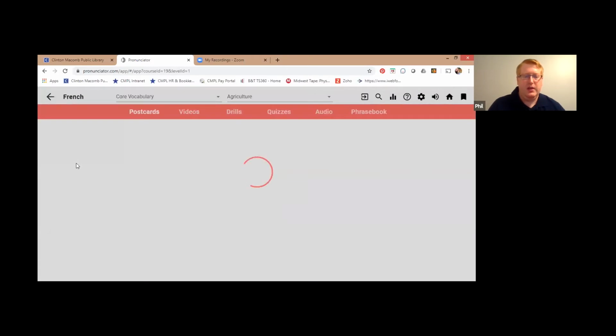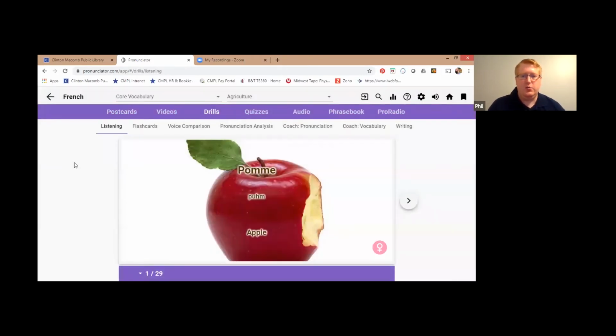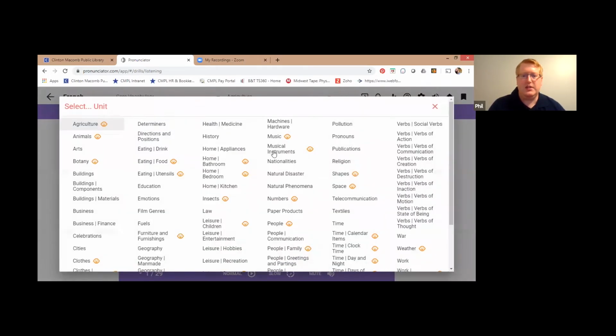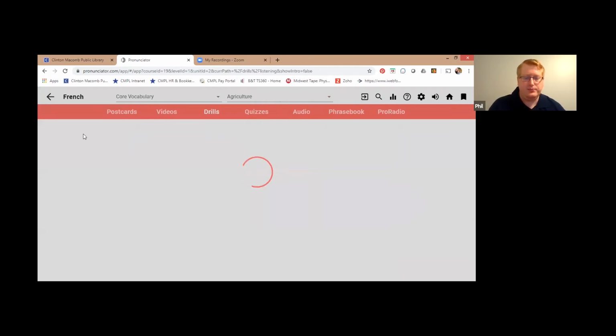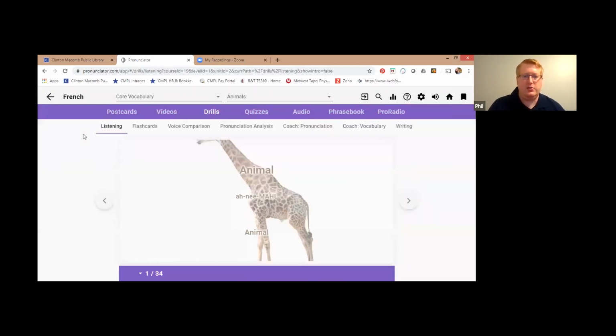Once you're in, you can skip around a lot because there are a lot of choices. Right now it's chosen agriculture as the theme for the phrases, but you can see there are all kinds of different focuses you can choose. I'm going to choose animals here, and it should default to a postcard option where it gives you a picture, the person reads what it is, and then you can go from there.